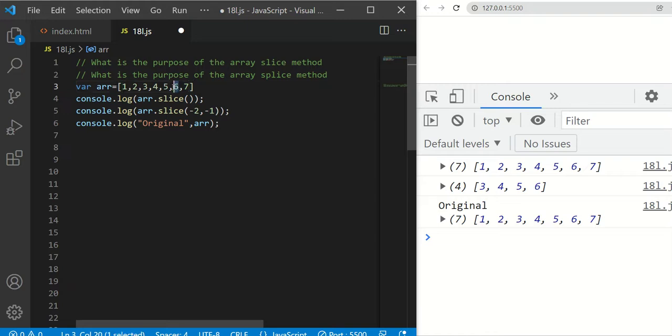6 will be included because the start index is included. So it will return the 6, and the last index will not be included, which is -1. -1 basically represents the 7, so it will return only 6. If I run this code, you can notice the output is only 6.